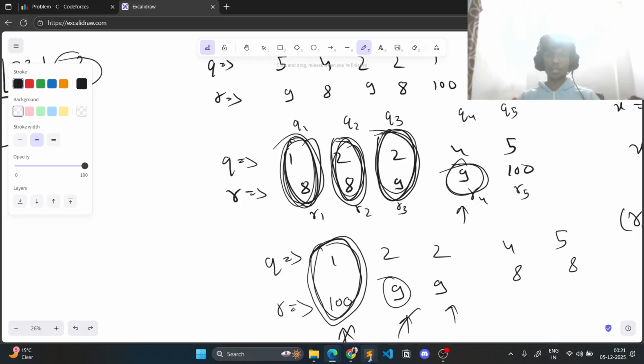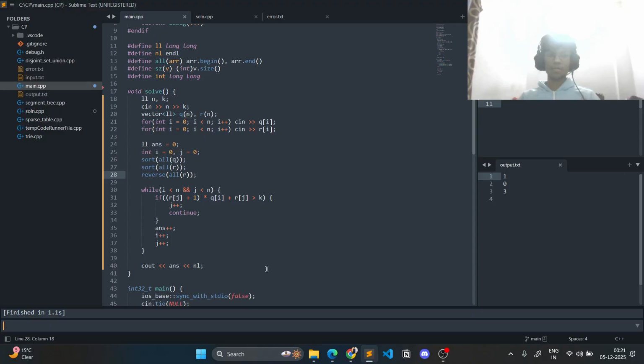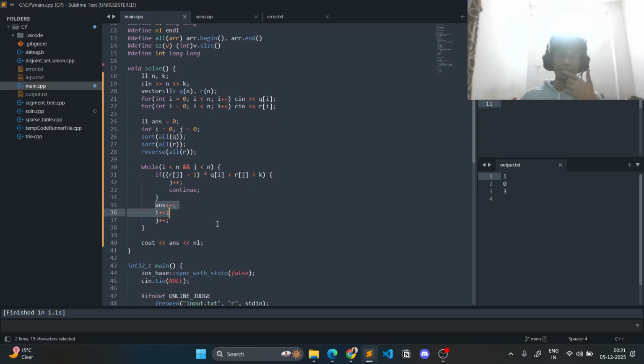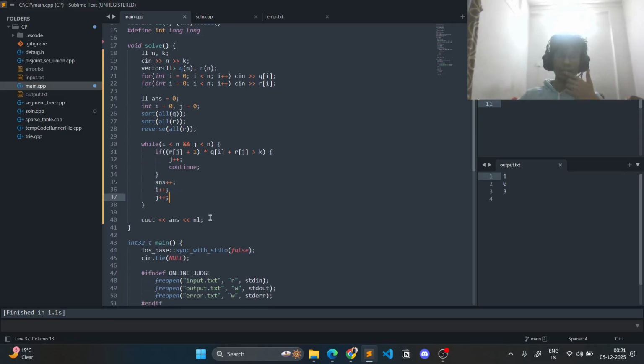I'll show you guys the code just in case. So this is the code for the problem. I'm taking the arrays q and r as input, then I'm sorting both the arrays, and I'm reversing the r, so I have this in descending order. And so I'm checking this condition that if my r plus 1 into q plus r actually becomes greater than k, I'll reduce the r in that case. Because this is sorted in descending order, this is actually reducing the r, and I'll just continue in the loop. Or if I formed a valid pair, then I'll increase my answer by 1, and then I'll increase both i and j, so I could search for next elements, and then I'll just print the answer.